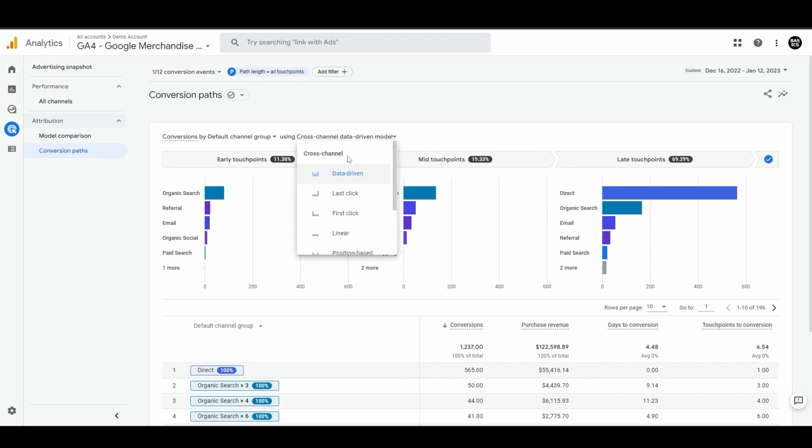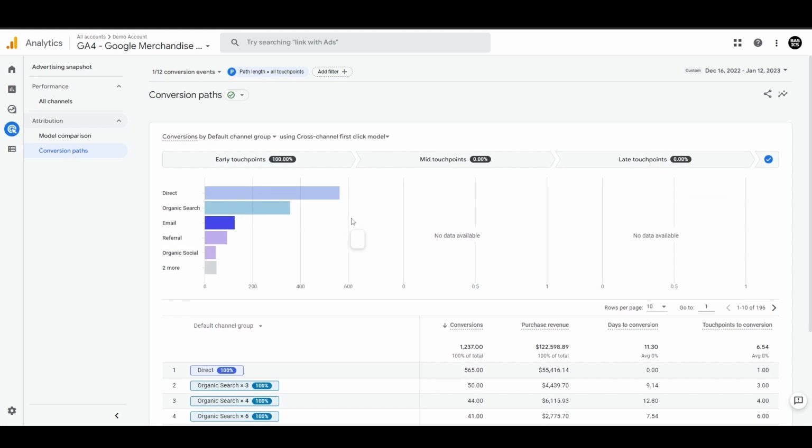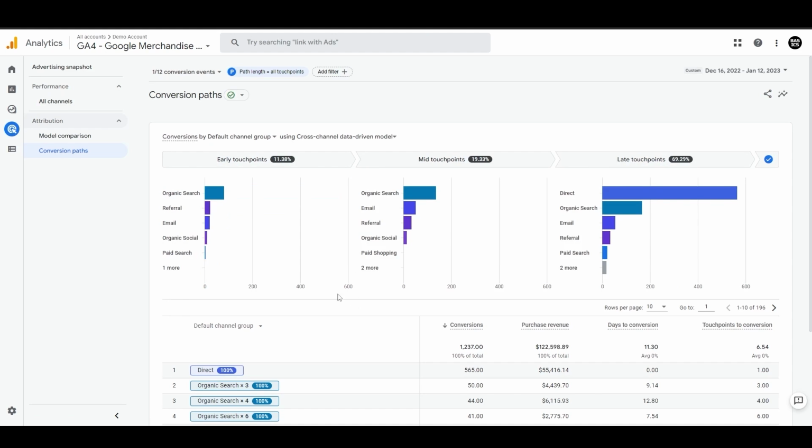But if I change this to, let's say, last click, we can see that all the conversions happening are now attributed to last click channels, and there's nothing available on these two. And just like that, we can go to first click to see how the first attributed channels are responsible for these touch points and will be credited as per this model. But let's get it back to data driven, which is the recommended model. And based on that, we can see how the contribution of each channel looks like for these conversions.